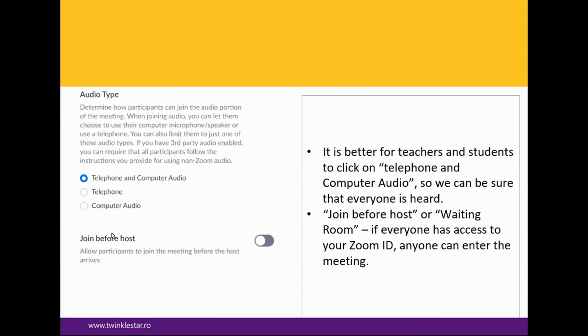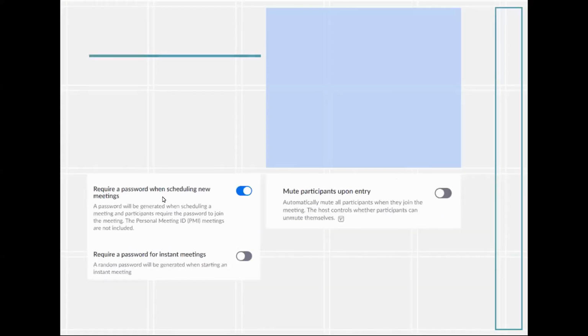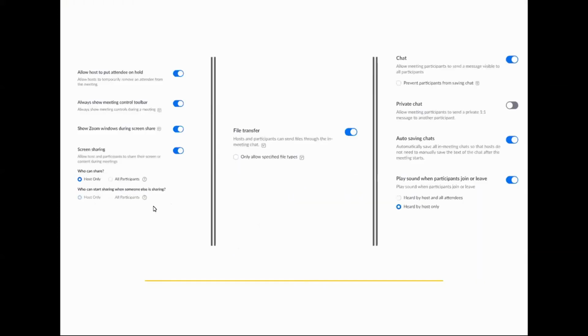And this one, join before host, it is okay if you let it on at the beginning before you gain some experience with Zoom. But if you have it on, anyone can enter your room, your meeting. So that's why I didn't choose this one, but you will see in a bit. Also, requiring a password is too complicated at the beginning.